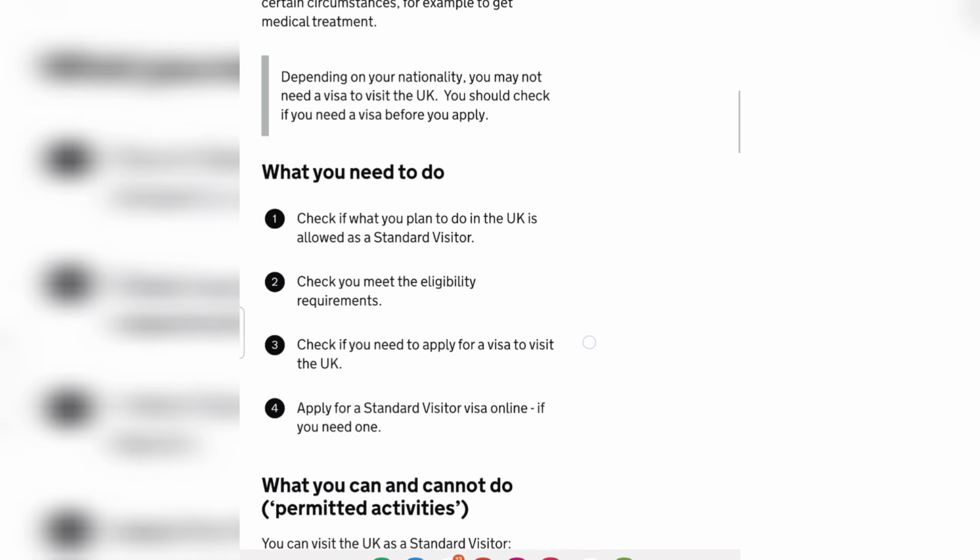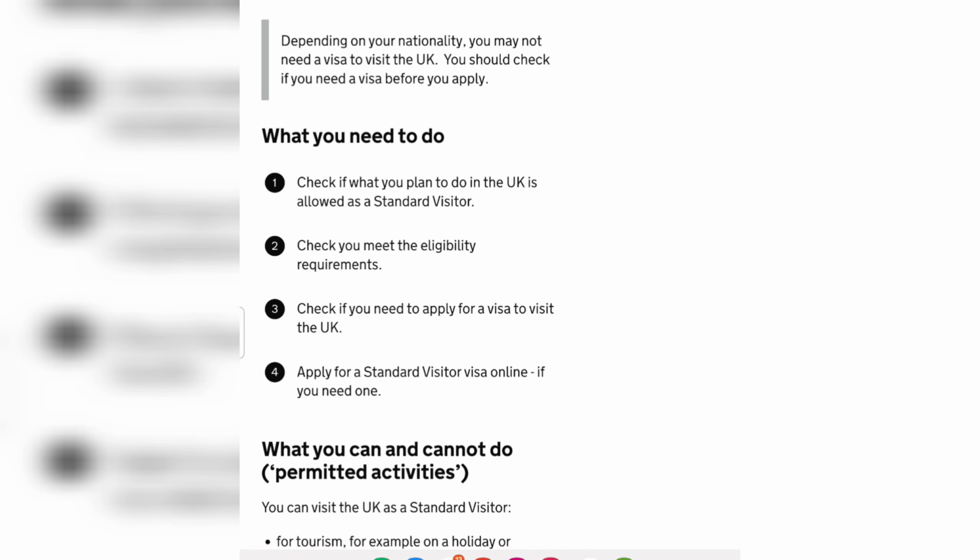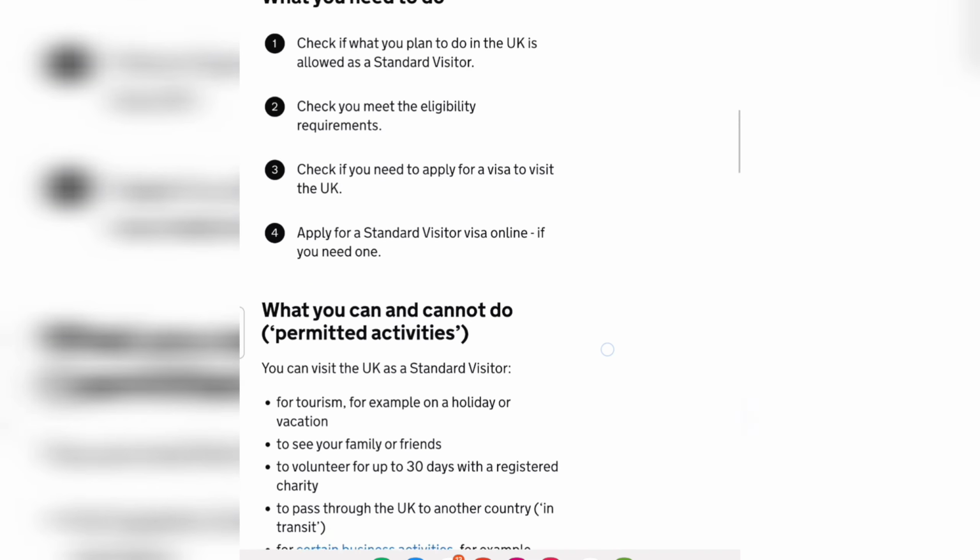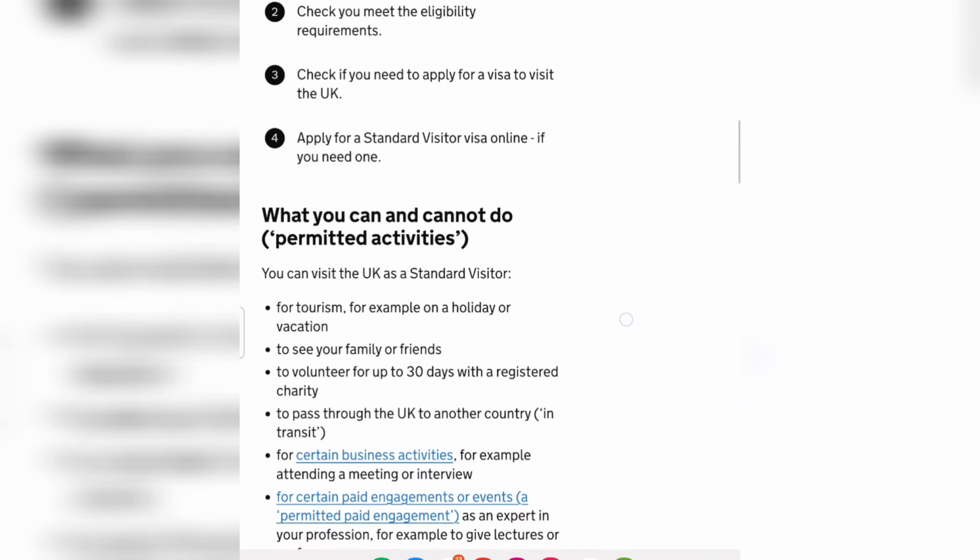So you can see what you need to do. Check what you plan to do in the UK is allowed as a standard visitor. Check you meet the eligibility requirements. Check if you need to apply for a visa to visit the UK. Apply for a standard visitor visa online if you need one.